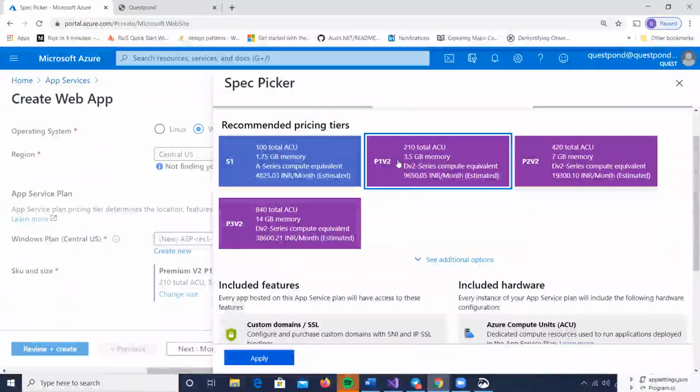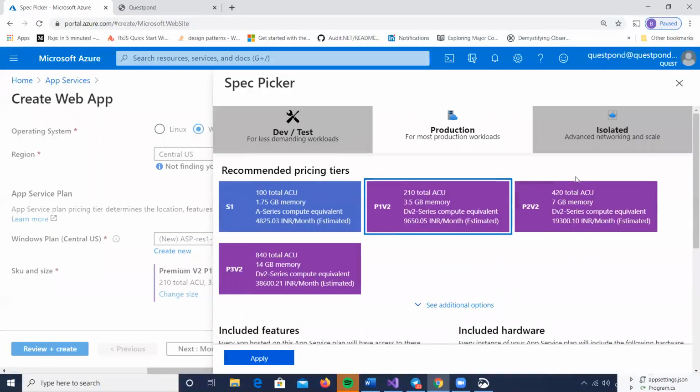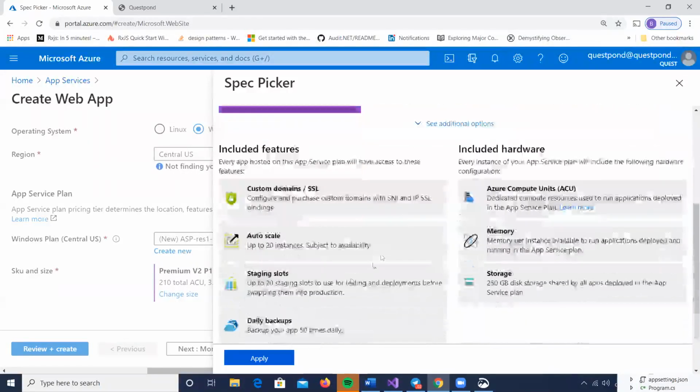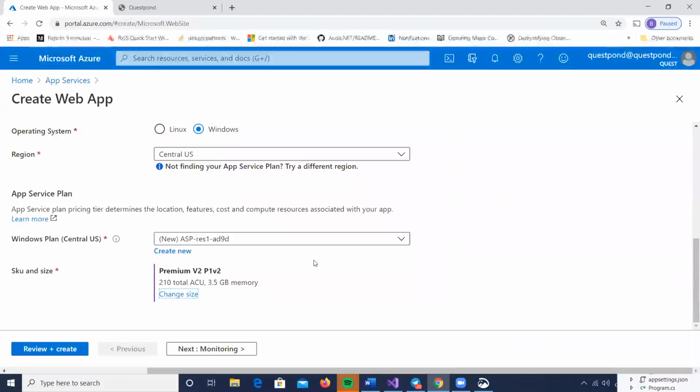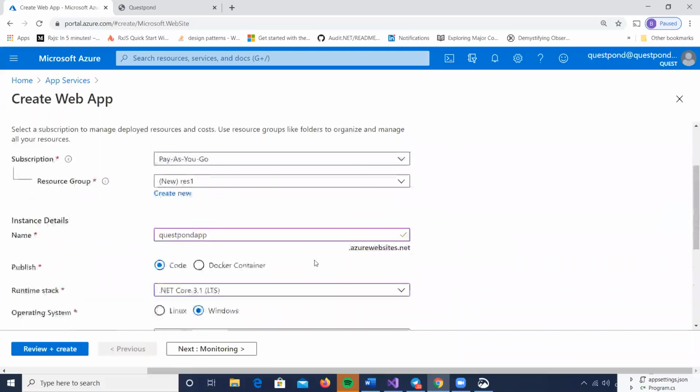So remember, this is P1. Where is D1? This is the D series. Let me select. D series are very costly. I don't want to select that. Let me select this one. Remember, it is per month, but I think we should be good, right? So I'm going to go and say apply out here. Right. So that's the plan I have selected out there.